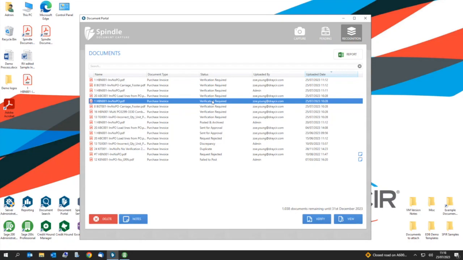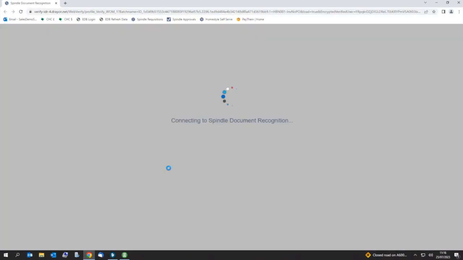So let's have a look what it means by verification required. So what I'm going to do is highlight one of them, press verify, and that will then load up a brand new screen for me. And you'll see that we're in a web browser. So remember, this element of the software is in the cloud, hence why we're opening up the web browser.